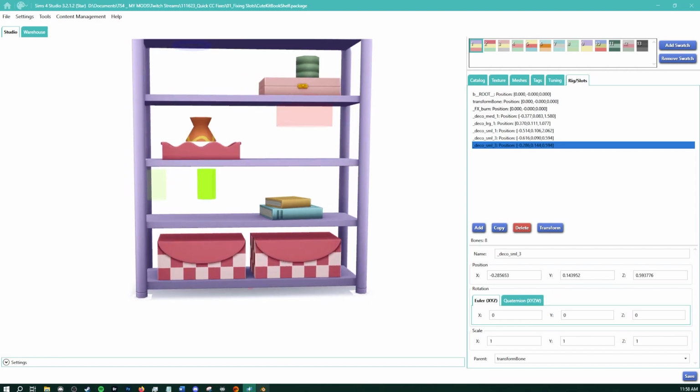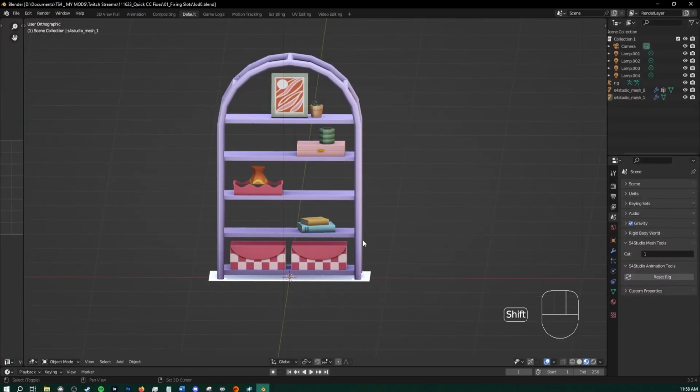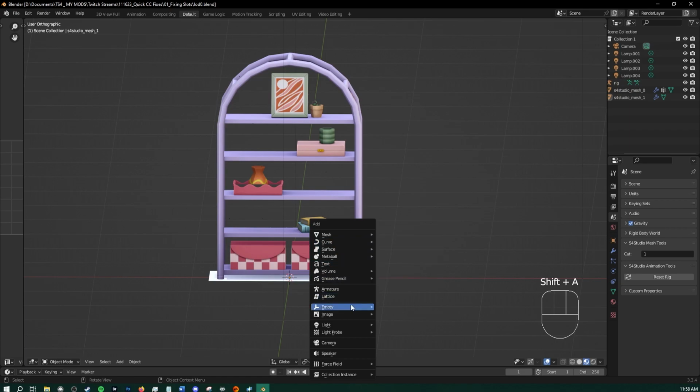An easier way, in my opinion, to do this is we're going to be in object mode. We're going to go Shift A, we're going to add an empty. And I just use a plain axes.